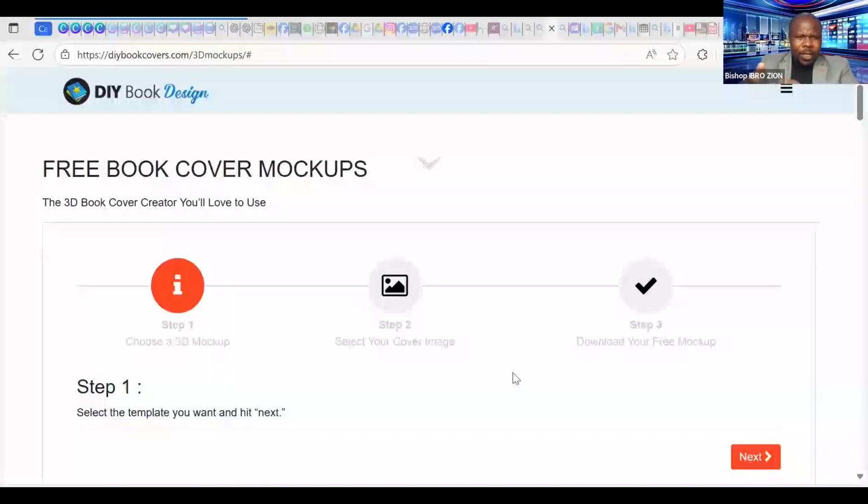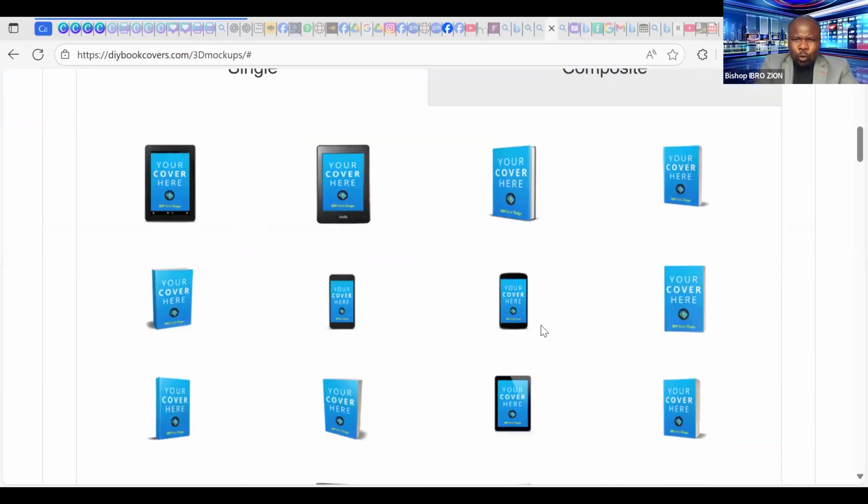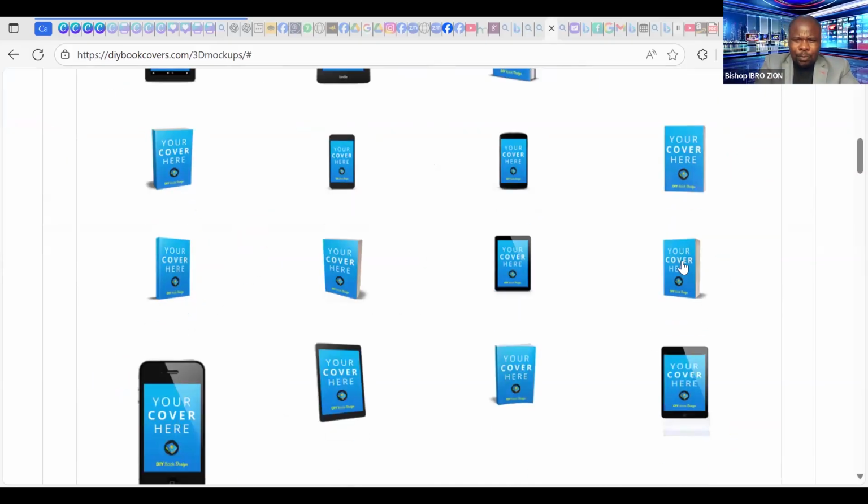Let's practicalize and see. So I'm going to share the mock-up palette. For those of you who were in class yesterday, I said there's a popular free app that you can use called the free book cover mockup. It is DIYbookcovers.com. When you open it, this is where it will bring you. So what we need to do is to choose one of these styles. Let me choose a single style.